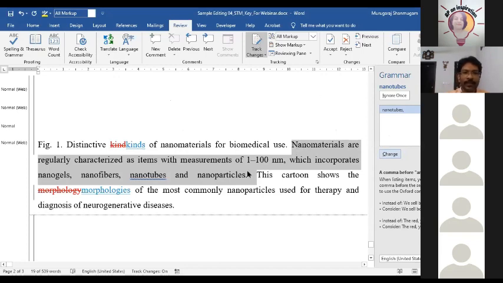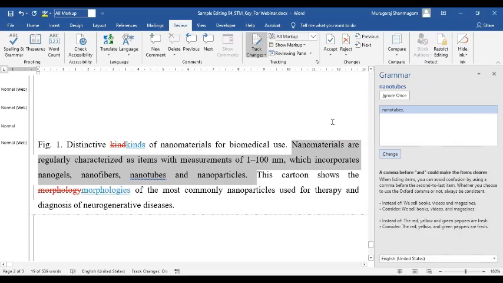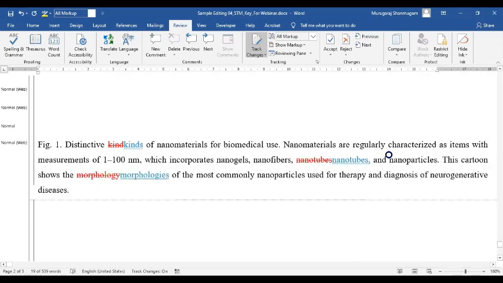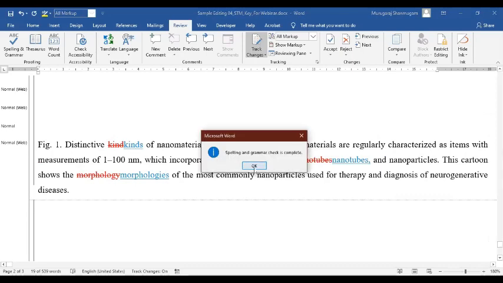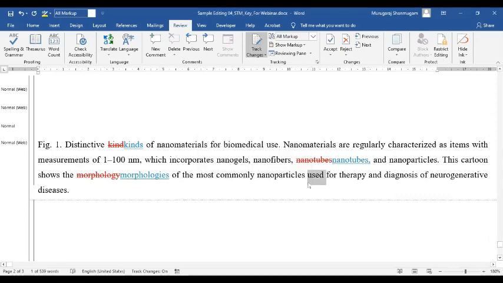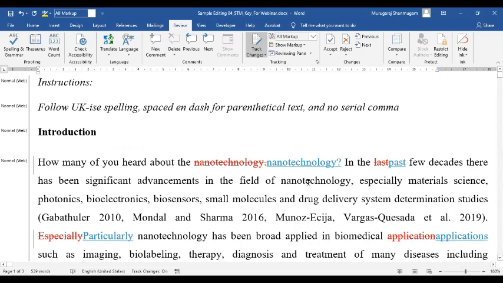Okay, I'm sorry. All right. So here is a recommendation to insert a serial comma. Nanomaterials are regularly characterized as items with measurements of 1 to 100 nanometers, which incorporates nanogels, nanofibers, nanotubes, and nanoparticles. Okay. I know that this is a right case for a serial comma. So yes, change. Okay. So these are some of the changes that MS Word has suggested.